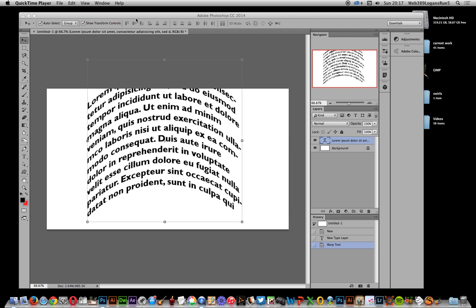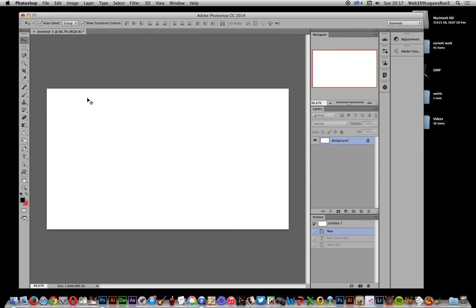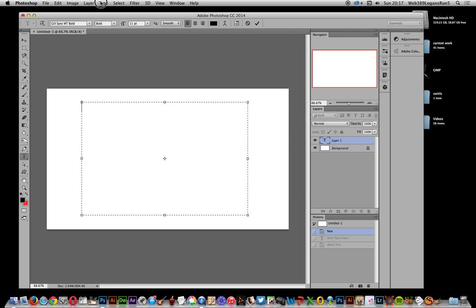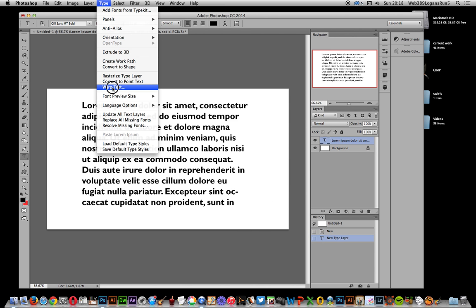In this tutorial I'm going to show you how you can warp some text, and you can warp it in many different ways. I'm just going to do the same basic approach with other versions of Photoshop. I'm just going to create some area text, just dragging that out. So go to Type and Warp Text. Now you can do it in a few other places, such as the Edit menu as well. Warp Text.